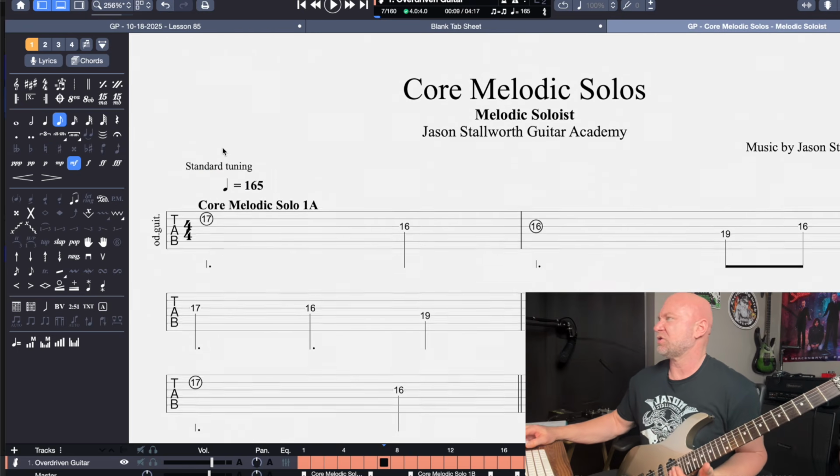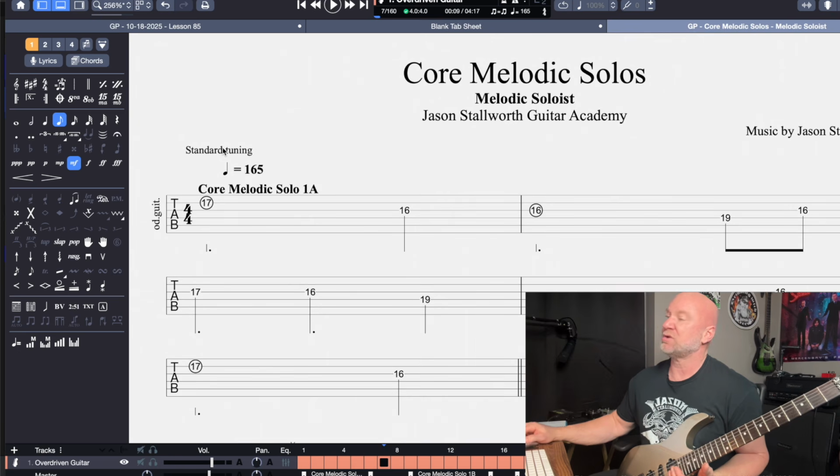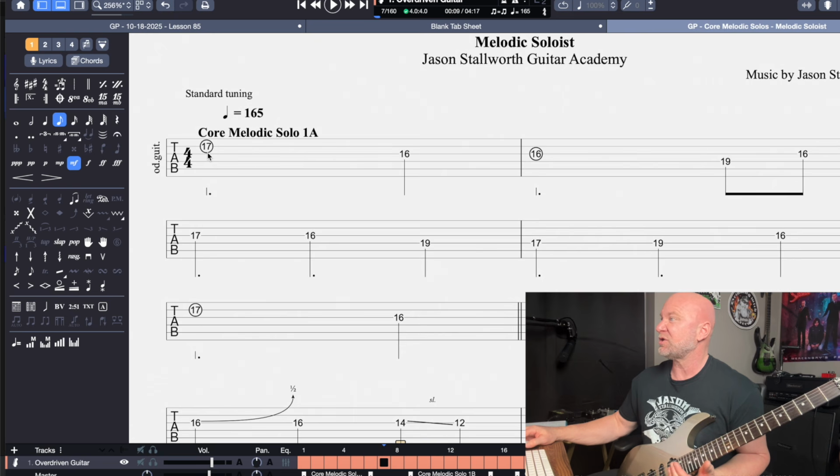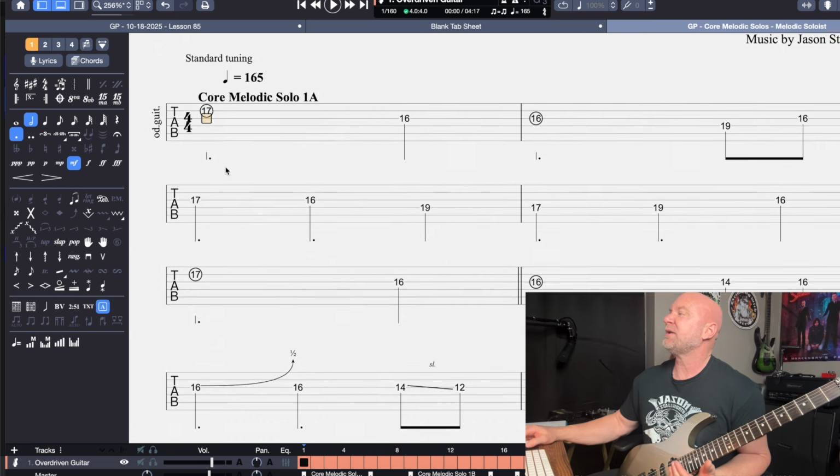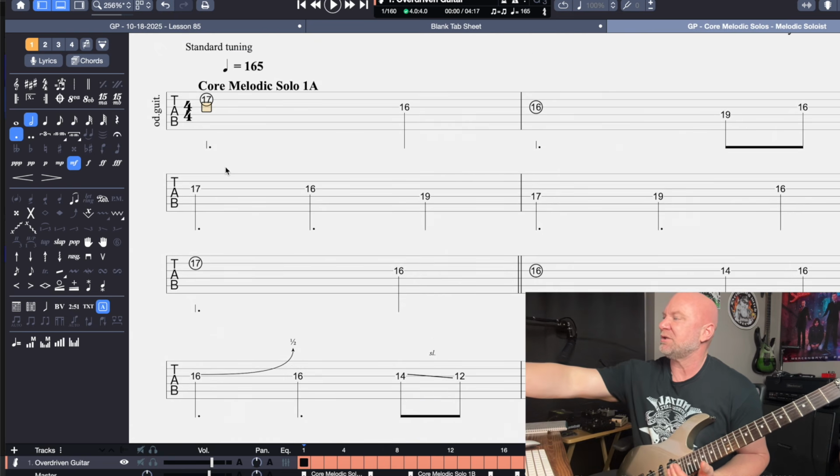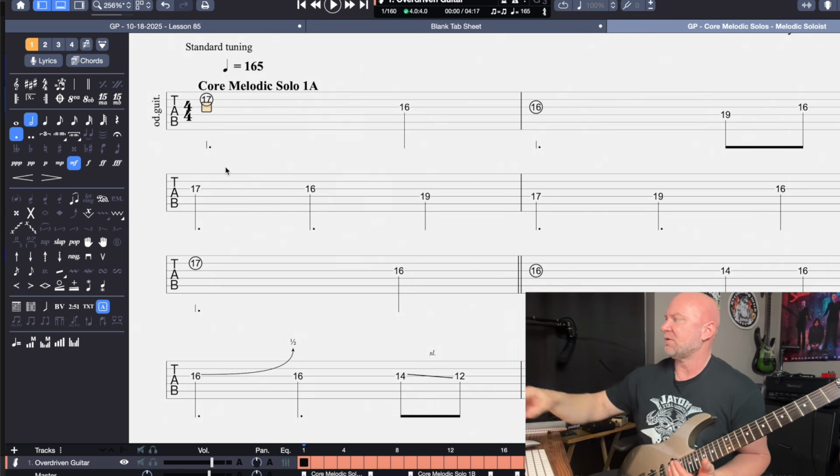This is part of the core melodic solos in the course in my academy called Melodic Solos. This is actually the first one you'll learn. Pretty simple for the most part. I'm just going to play this through and watch when we get to these pieces down here with the funny little arrow pointing up and the little line here.